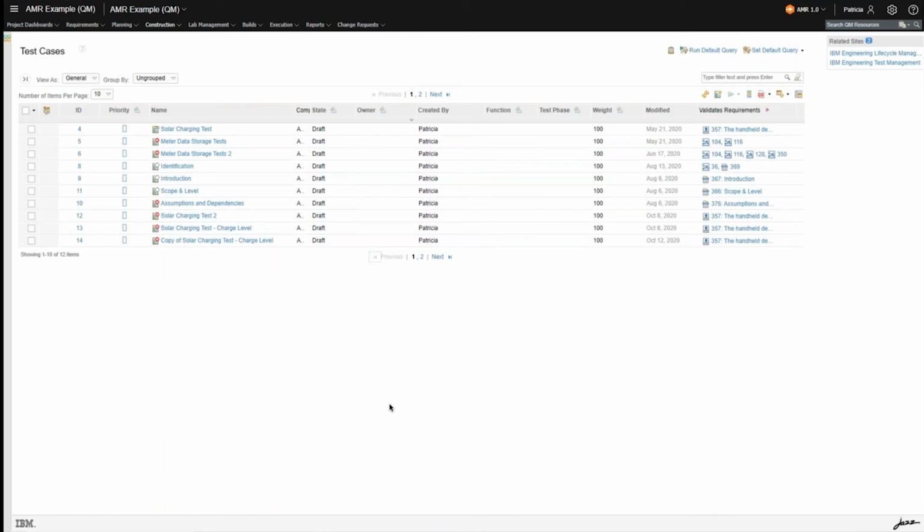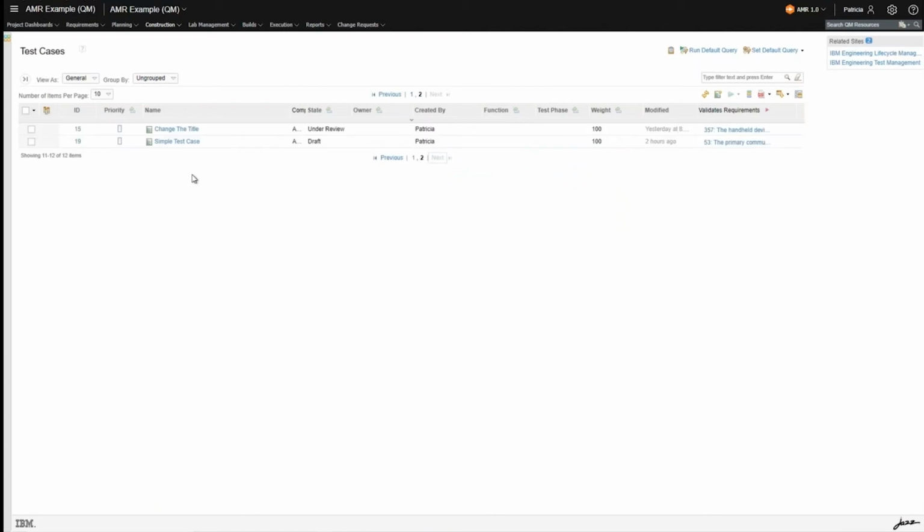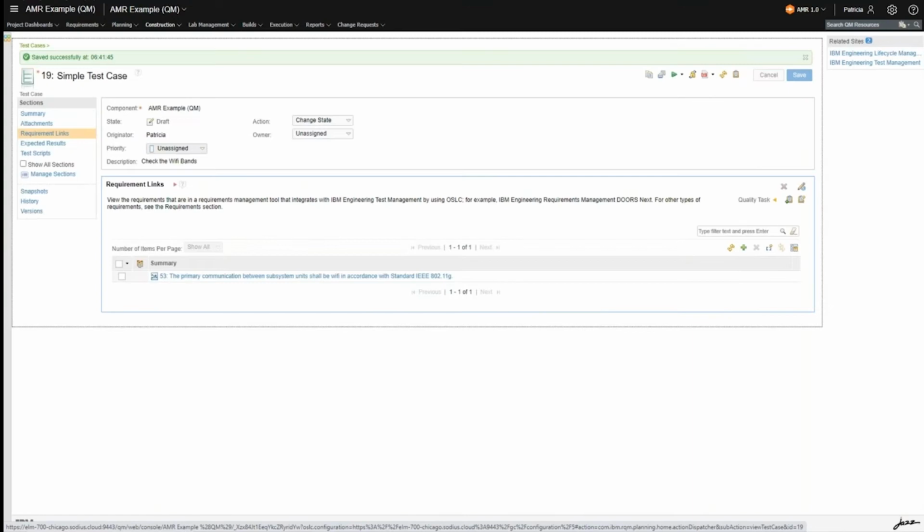So we're going to start in ETM, what used to be called Quality Manager. The goal of this tool is to be able to make sure that we're testing the right artifacts. So we can look at a simple test case in here. We're going to do some basic integrations here and talk about that.